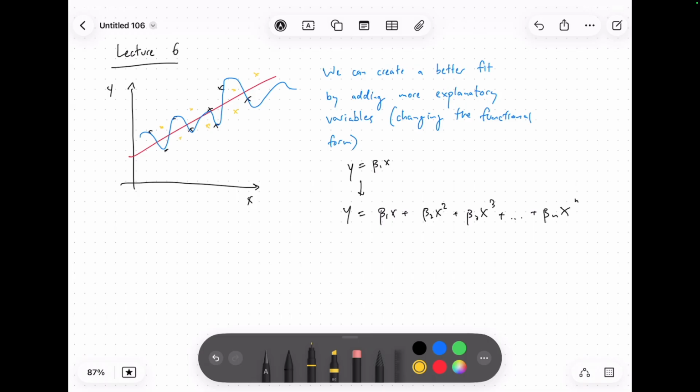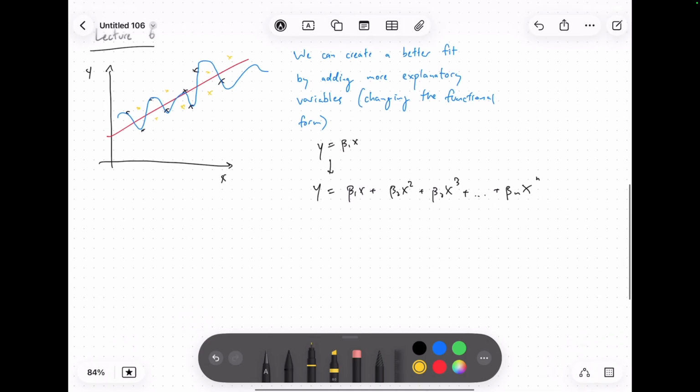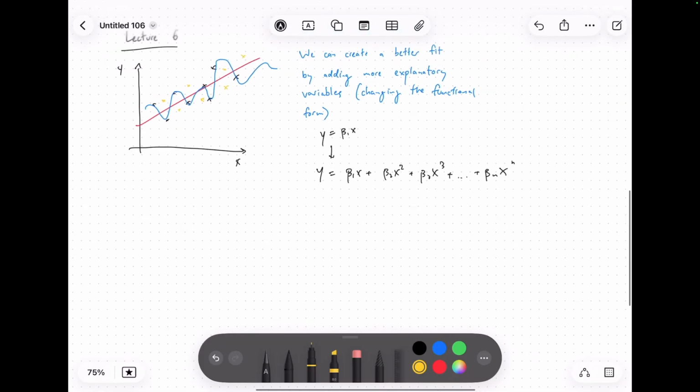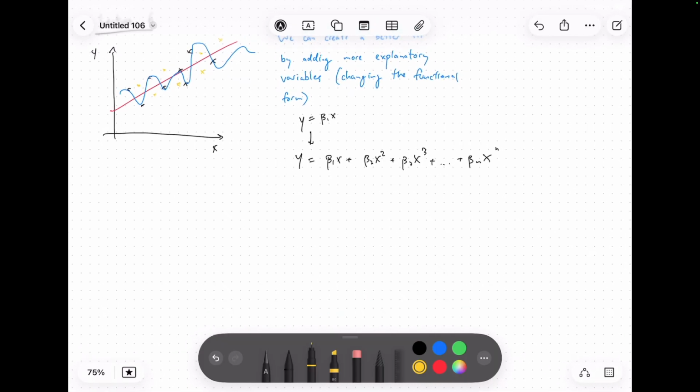And this trade-off is a fundamental, inescapable part of doing these types of estimations. And this is known as the bias variance trade-off. And this is the fundamental concept that we're going to revisit again and again as we go through different models in this particular class.